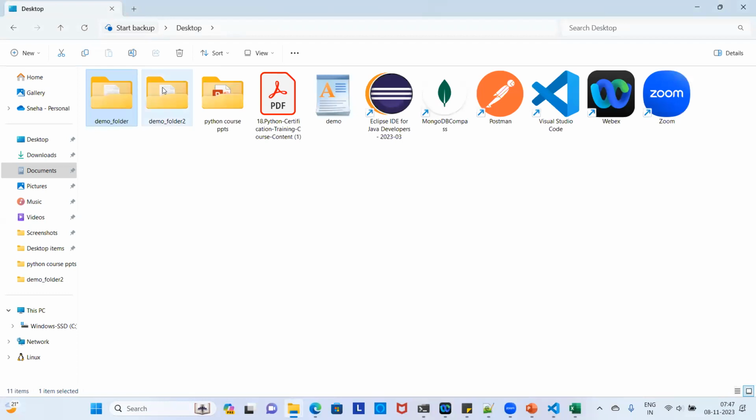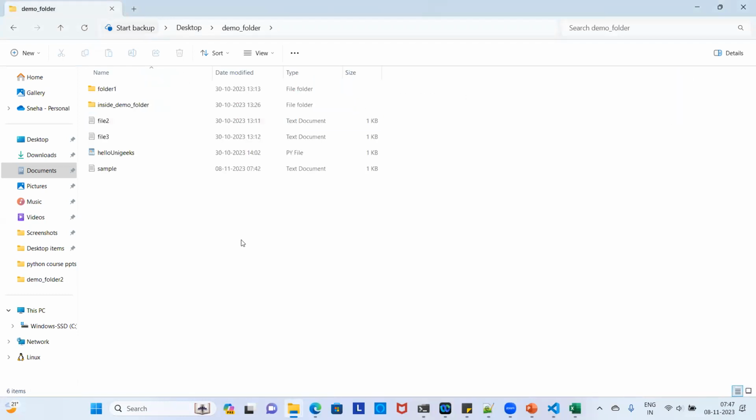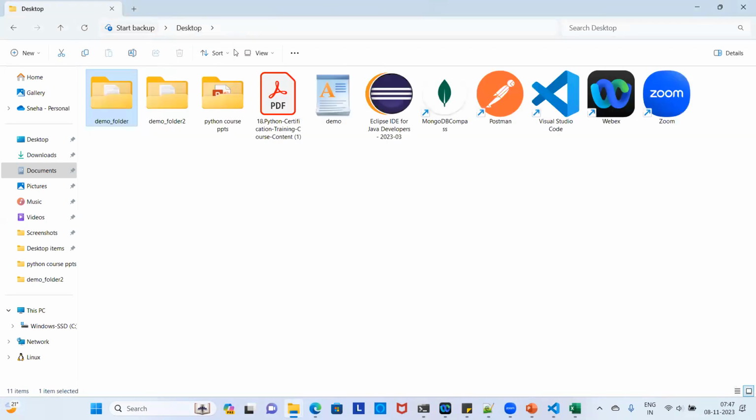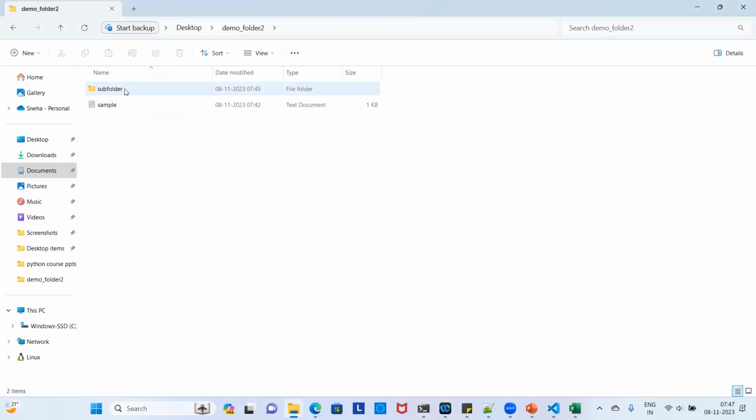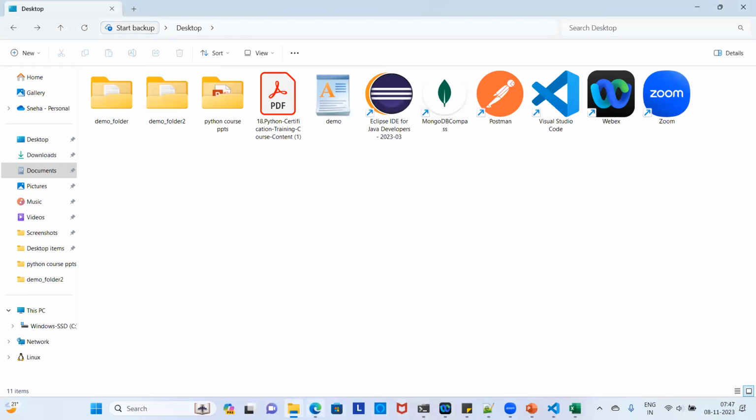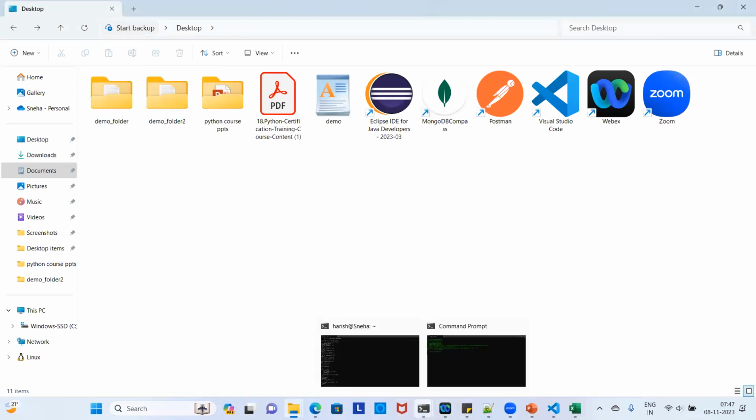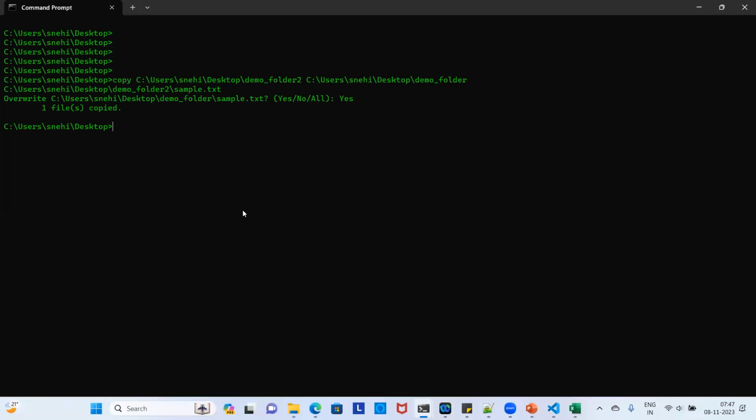Folder name? I've created a subfolder, correct? That subfolder is not copied here. Subfolder also needs to be copied, no? So we use something called xcopy. And it will behave similar to copy, only that it will allow to copy subfolders. I need to use the Function key with Home to come to the beginning. And instead of copy, let me use xcopy.